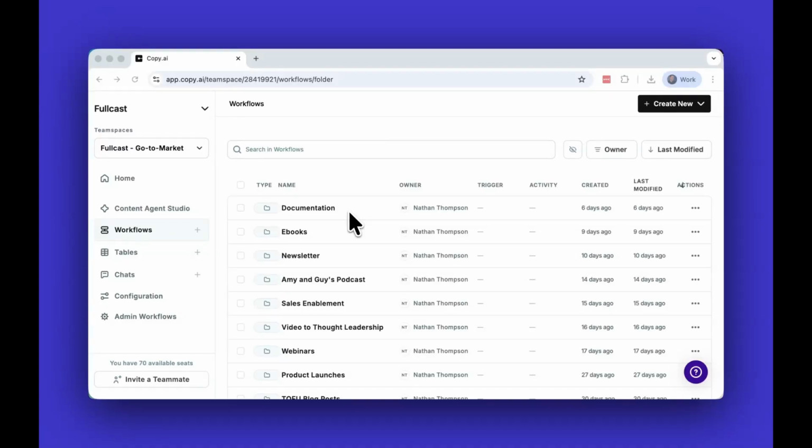Welcome to your Copy.ai dashboard. We are going to learn how to use chat, build agents, and create custom workflows to help with all of your go-to-market motion. But the first thing we're going to start with is the basics.